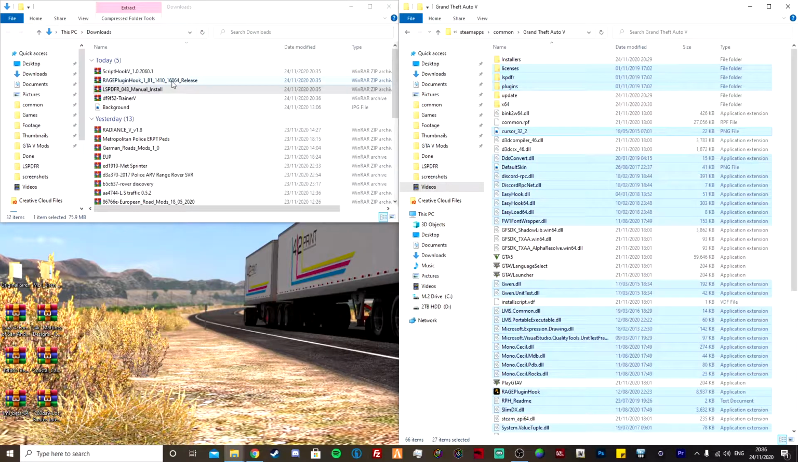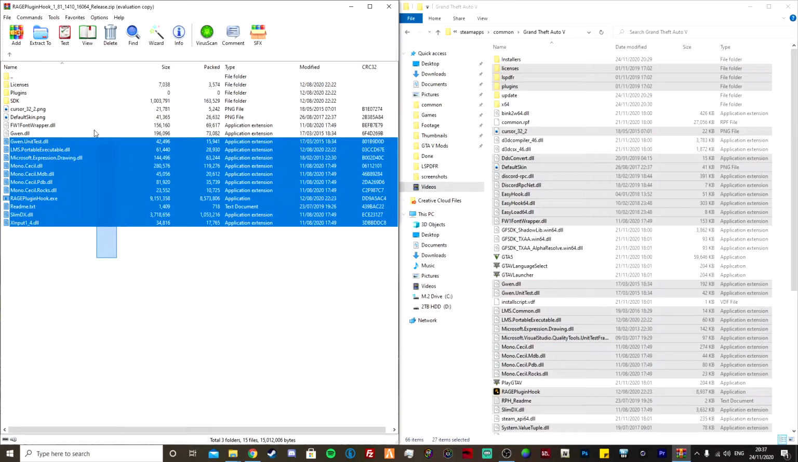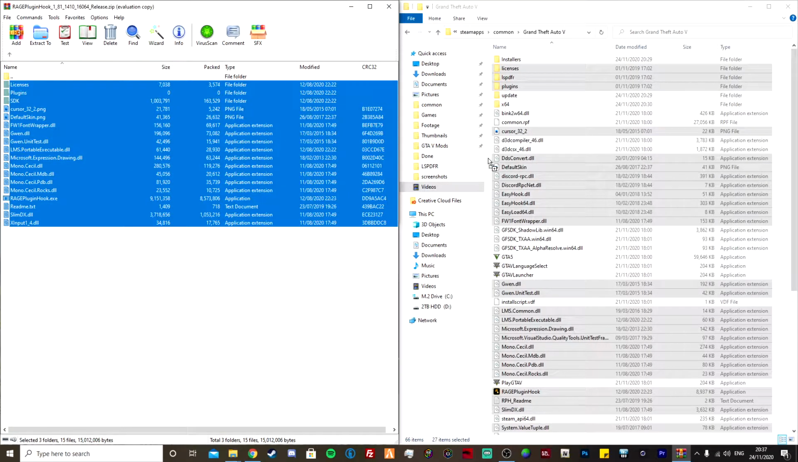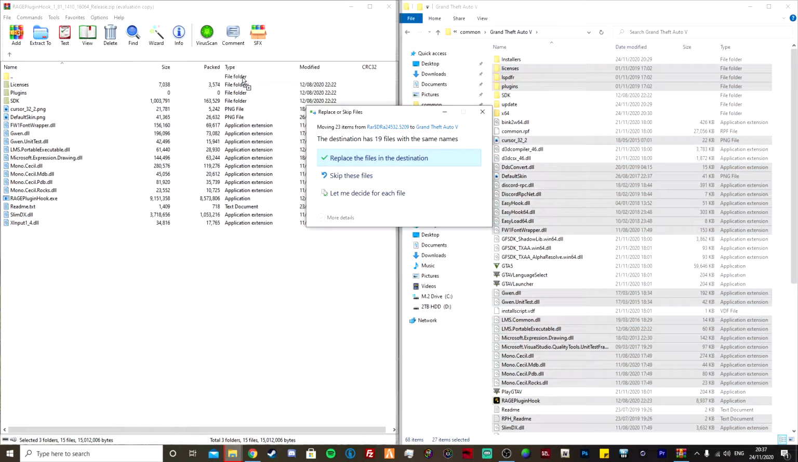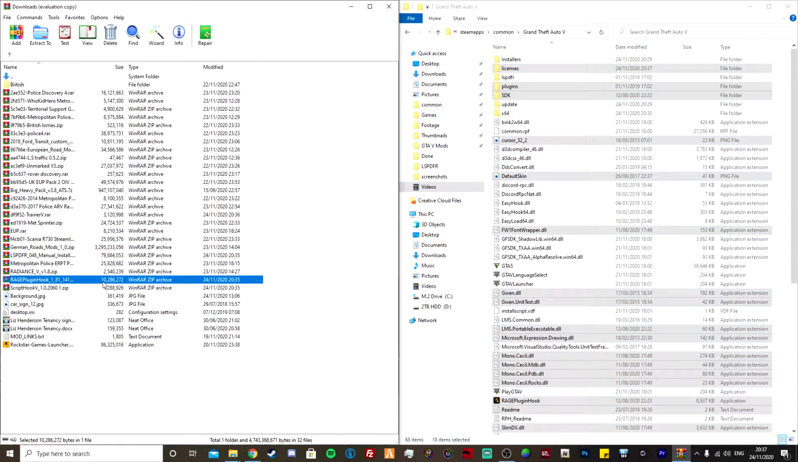Then, if we head into Rage Plugin Hook and just do the same thing with this, simply drag and drop everything into the Grand Theft Auto 5 folder. It will ask you to replace some files. It may be a different number for you. For me, it's 19. So just click Replace the files in Destination, and it will replace those with the more up-to-date Rage Plugin Hook files.